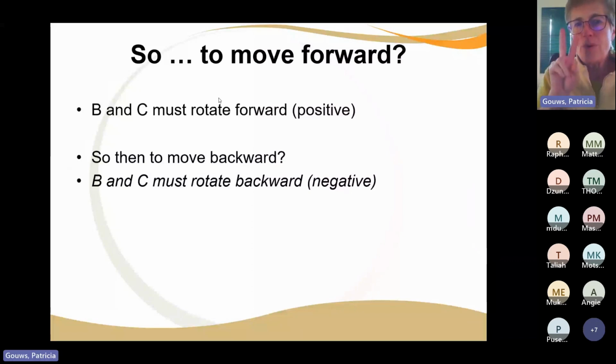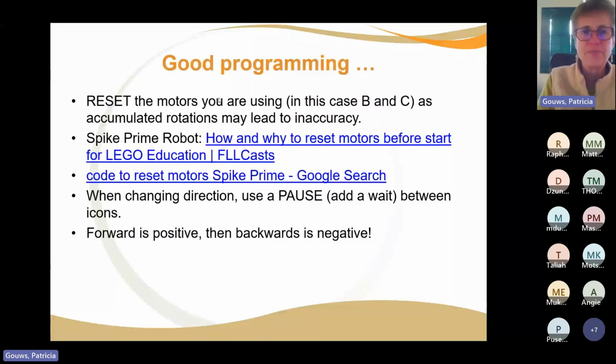Okay. So if B and C are moving forward, that's positive. So negative, then you'll say they must return. You must come back. If you go three rotations forward and you come 3 rotations backward, your robot should be at exactly the same place. All right. So there's a whole lot of good programming. And it's not to say that all our learners will be programmers. But I do think it's important that they learn properly.